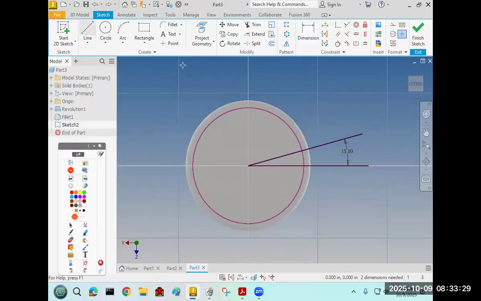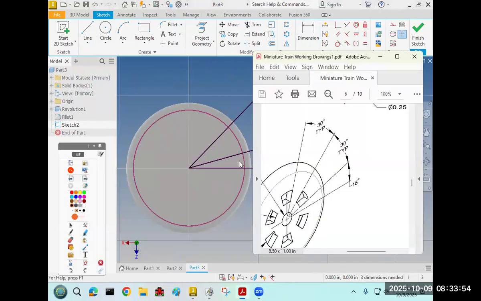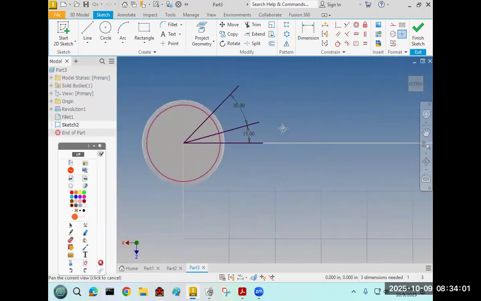Okay, and then we need another line from the center point that goes up even more, and we'll dimension the angle between that newest line and our second line to 30. A good general rule of thumb for this is if you put dimensions where they are on the drawing, you're 90% of the way there. Just essentially make it look like the drawing. You're good.